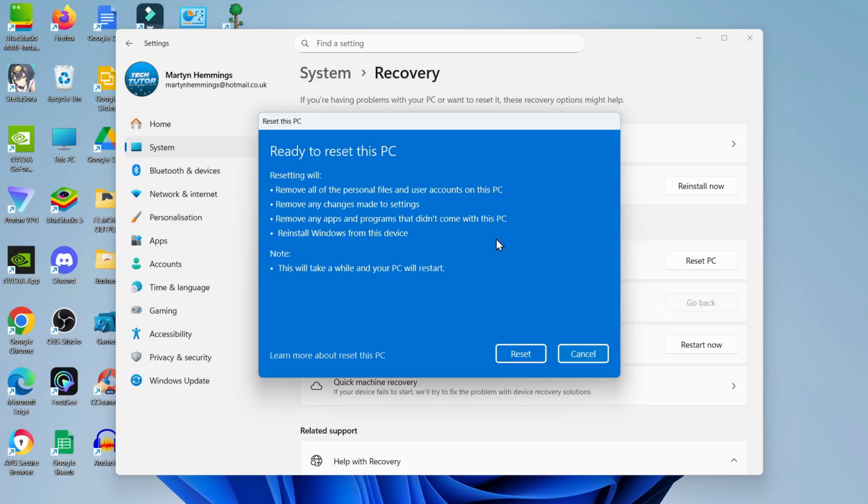Now, just a quick note that the factory reset can take quite a while to complete. So if you are using a laptop, make sure it is plugged into a power source, so that your laptop doesn't run out of battery and turn off during the recovery and reset process, as this can affect the process. But with that being said, if you're happy to go ahead, just simply click onto reset down here, and that's going to start the process to factory reset your PC on Windows 11.